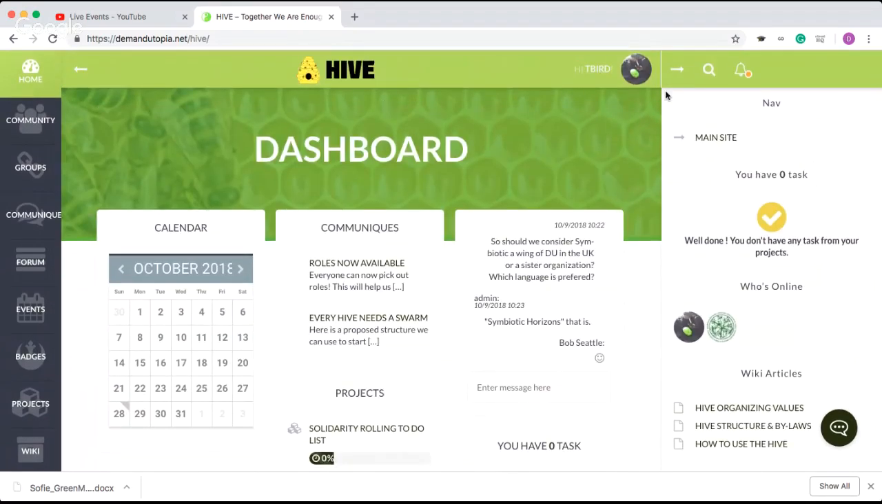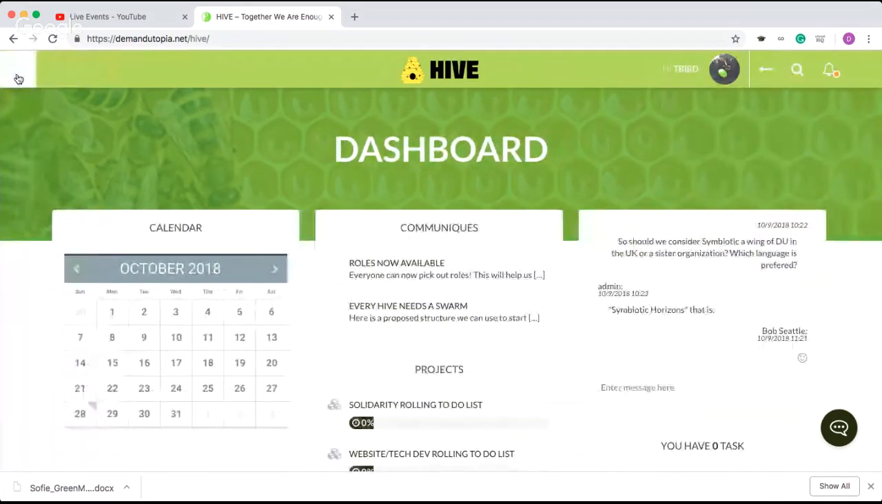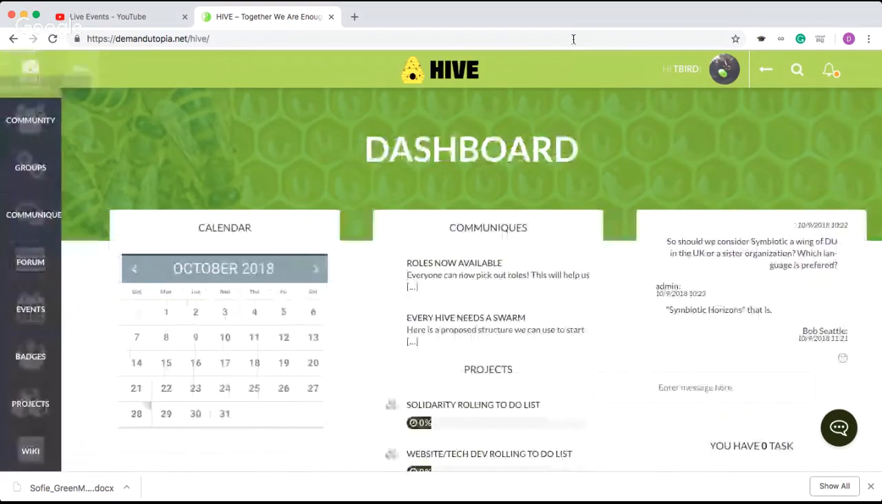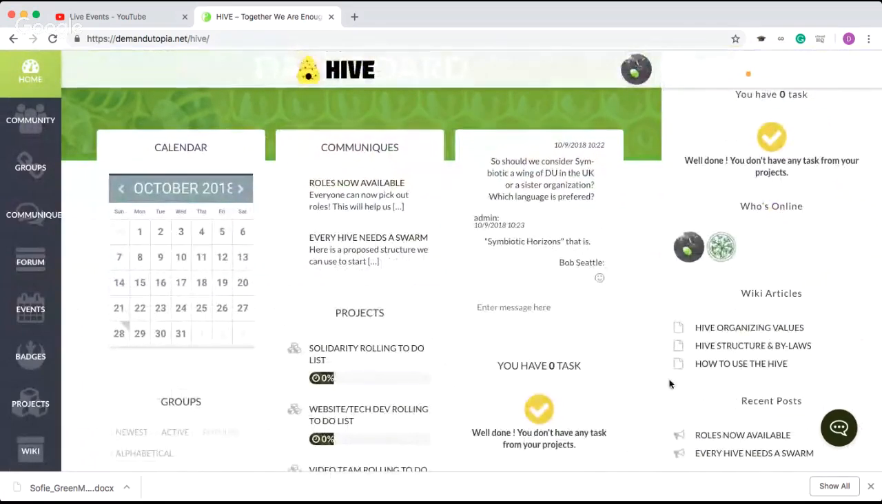So here you can see we have two different side tabs. You can push those back by pushing this button. And if you're on mobile, you won't see those, so you'll have to look up there to bring those tabs out.